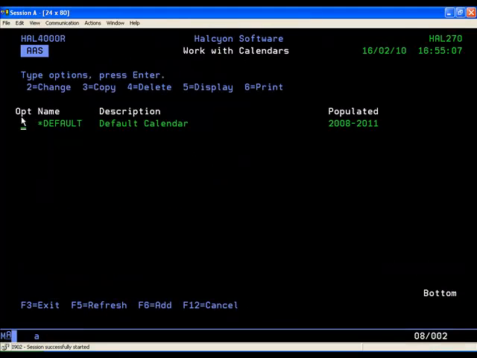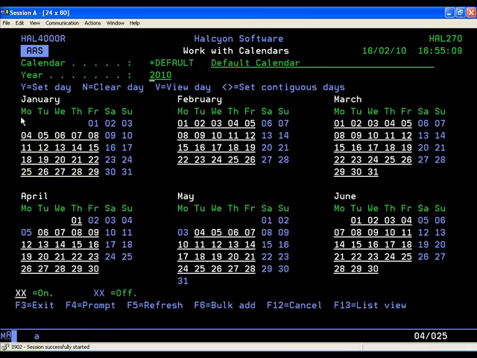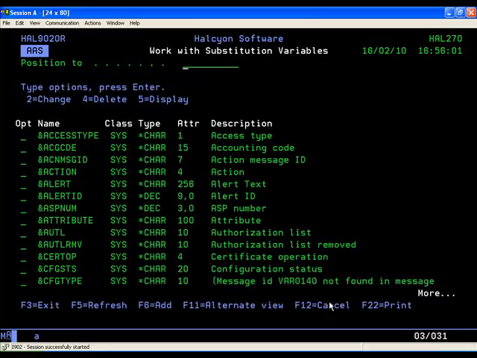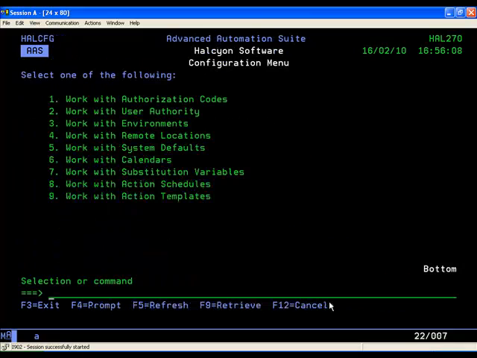Halcyon ships with calendars. You can use calendars to schedule your restricted task manager task group when it's allowed to run. Work with substitution variables. This is all the substitution variables across the entire product. Again, if you want to add your own, you can do an F6 here. You can change and display these as well.